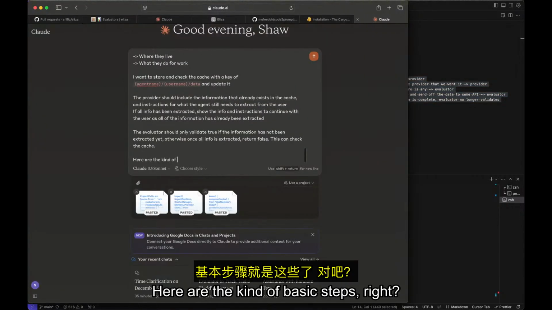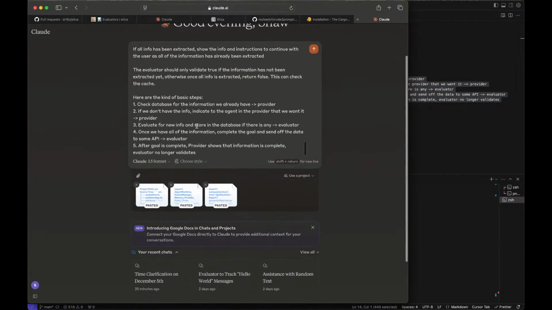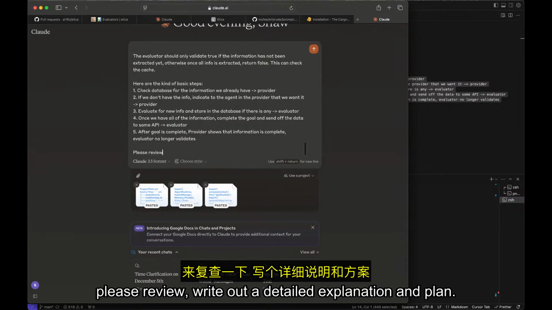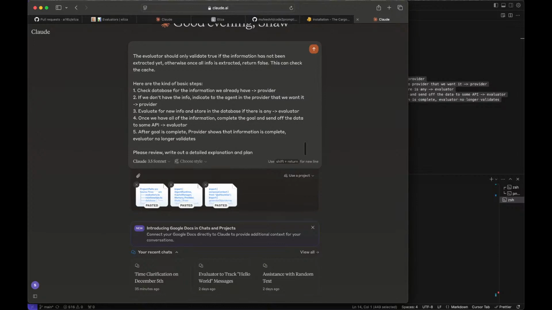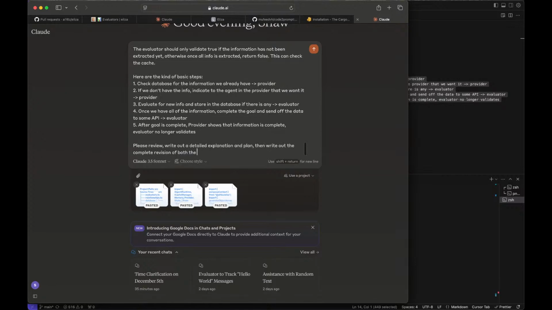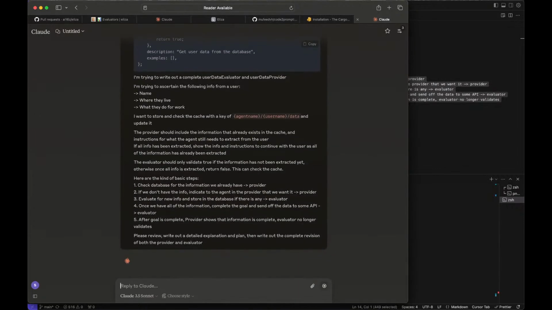Here are the basic steps, right? So cool, that's all we need, and we're gonna say, please review, write out a detailed explanation and plan, then write out the complete revision of both the provider and evaluator. And magic button time, assuming that it's not too long. Let it think for a second.